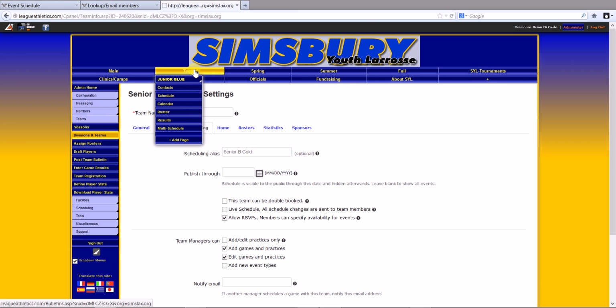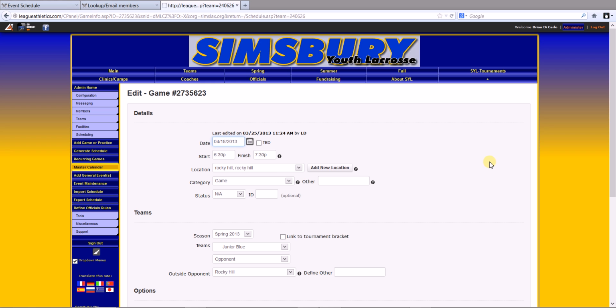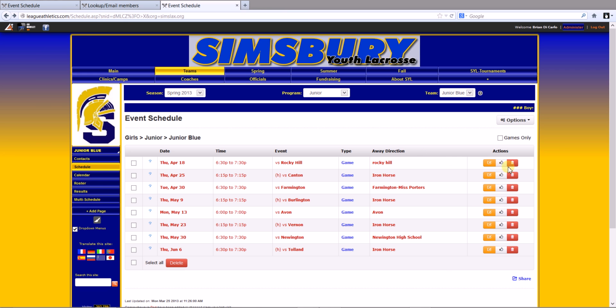Let's go and take a look at a schedule for a particular team. In this case, I've chosen Girls Junior Blue. The interesting things about this particular screen is it gives you the ability to edit the actual game event. So if you click here, you can edit the actual event if you need to change a time or change a location, etc.